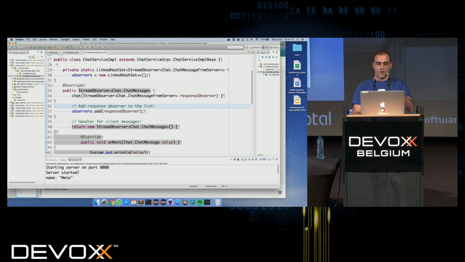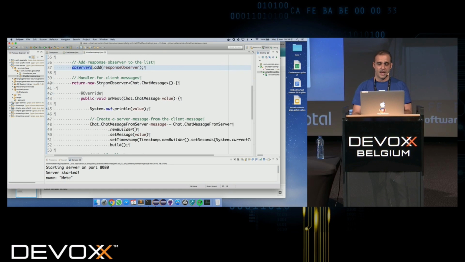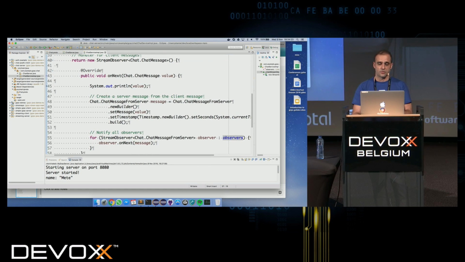So what we do is, when we get a response observer from the client, we add it to our observers. So these are basically our connected clients, and we keep that in a set. And then this stream observer will basically define what we're going to do on the server when we receive a message from the client.